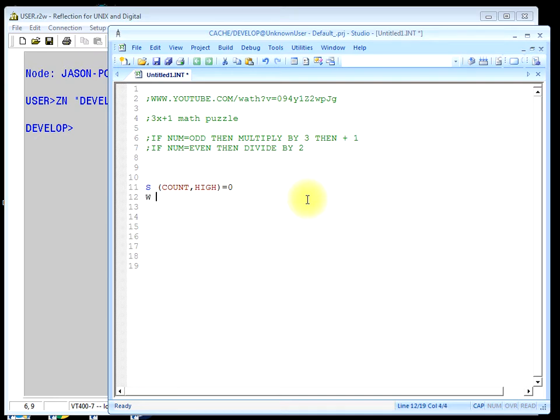So right, choose any number, and we'll read it and call it num. What we need to do then is, while num is greater than 1, because we want it to end up at 1, well, it does anyway, we want to now find out if it's odd or if it's even.